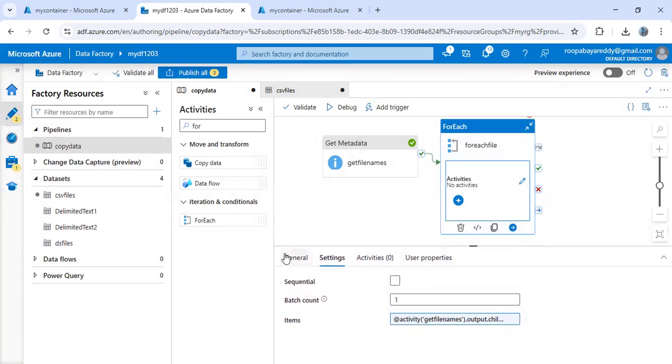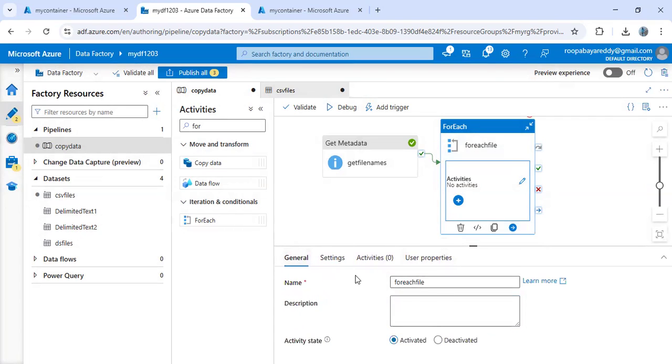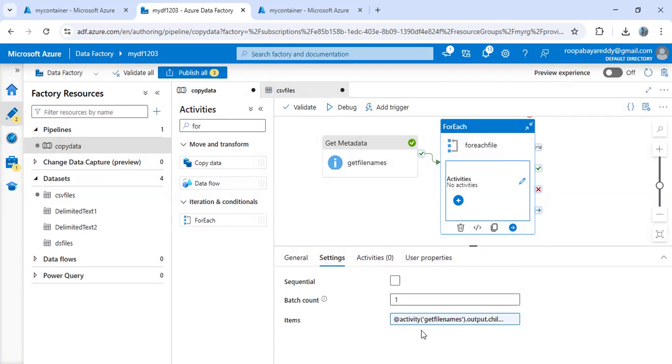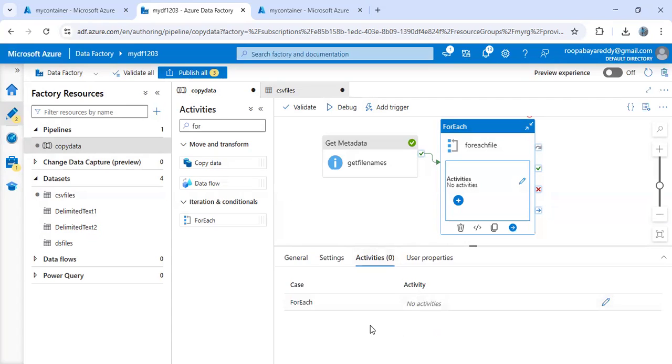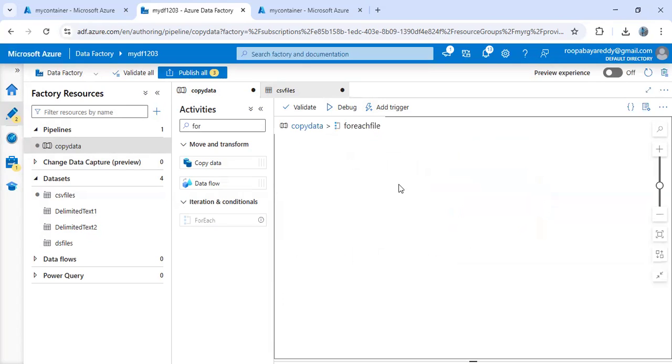What else is there? Under general, we set the name. In settings, we set the collection over which the iterations have to be done. Now we have to set, for each iteration, what should be done. So that's your activity. For each iteration, what activity do you have to do? Let us click on this pencil icon.